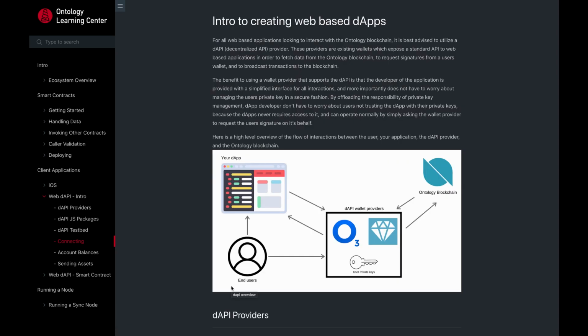So to summarize, in this tutorial we briefly went over how the interactions will work between your application, the end user, the wallet provider, and the Ontology blockchain, how to communicate with the wallet provider via the dAPI, and some of the methods that are available, which were getAccount, which allows you to let the user identify an account to your application, getBalance, which allows you to query balances for a given address on the Ontology blockchain for their ONT and ONG balances, and the send method, which allows you to request from the user to send assets from their account to another account. I hope you guys found this helpful.